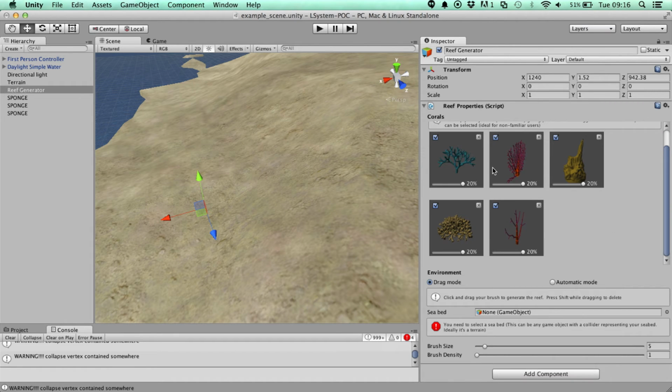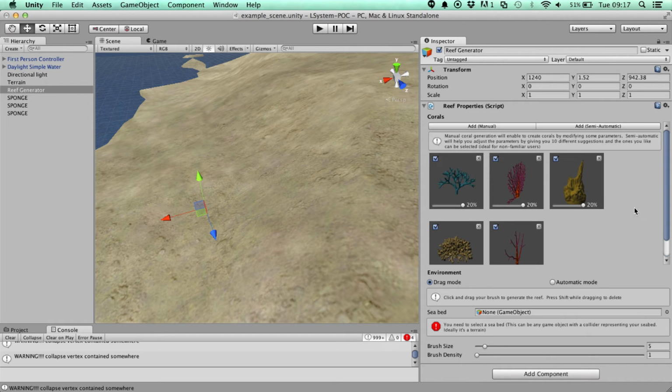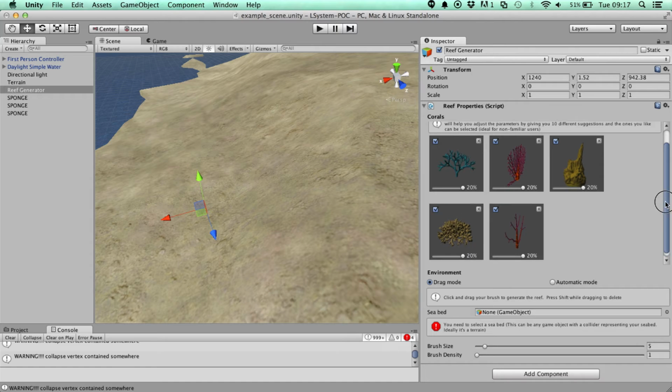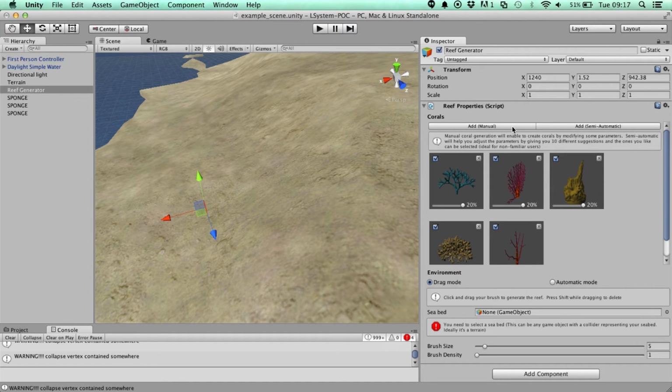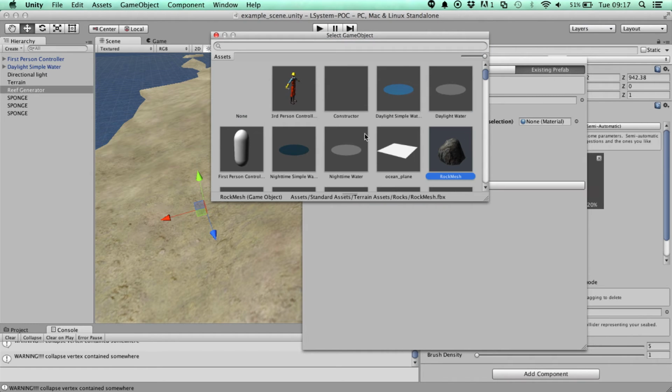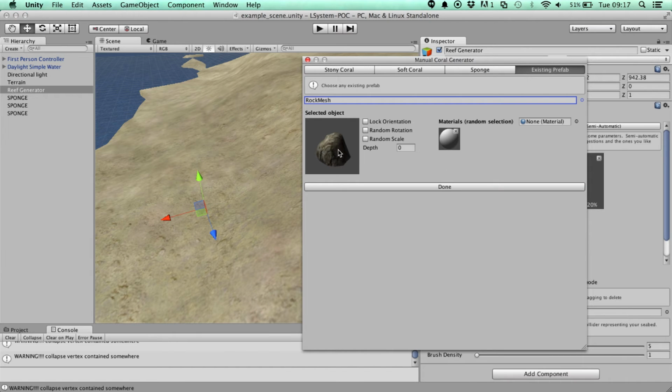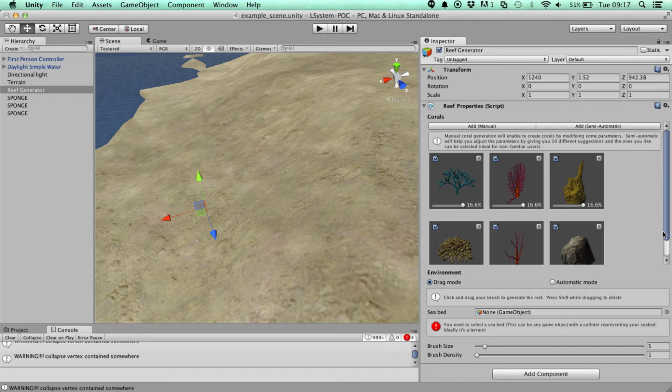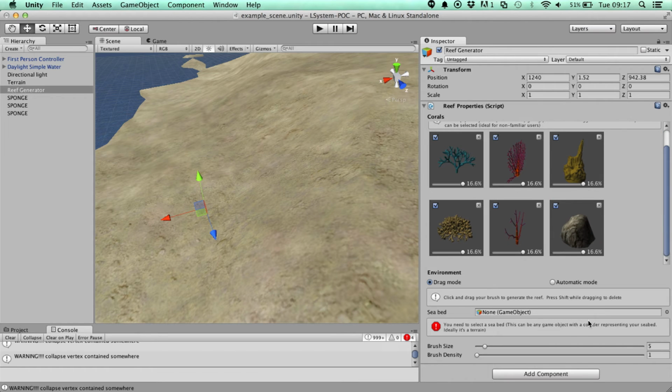So that was how to generate my coral pool. I think we've got enough for this tutorial. You can generate as much as you want. You can have 20 different corals in your reef. You can also select other prefabs. For example, if I want rocks in my reef too, I can go to existing prefab and select a rock, and that rock will eventually go in my reef too. I'm gonna remove the rock though to keep it down to corals only.